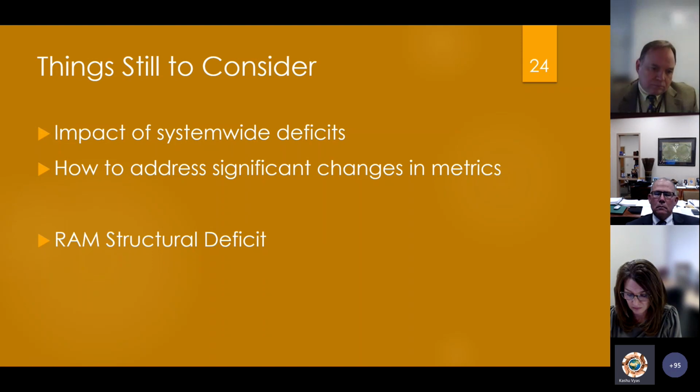There are still things that we would consider with regards to what's happening with our budget. We do look at and consider the impact of system-wide deficits. We also are considering, with regards to the resource allocation model, how do we address significant changes in metrics? And also, what does our RAM structural deficit look like? So as far as system-wide deficits, when that occurs, that means that the state doesn't have sufficient revenue to fully fund the proposed community college budget. So the shortfall in the funds that are available for the student-centered funding formula as a whole is then allocated to all schools. So everybody gets a share of the deficit, and we lose a little bit of the available revenue that could be coming to us.